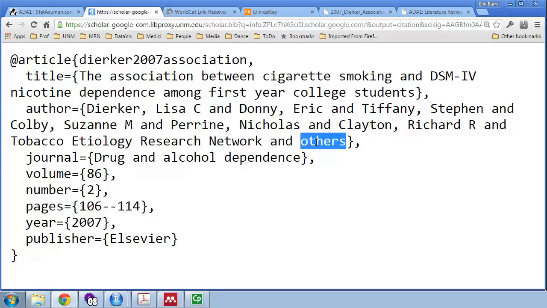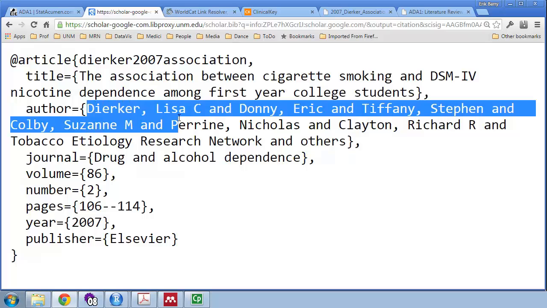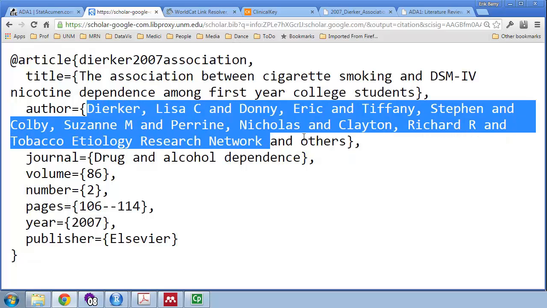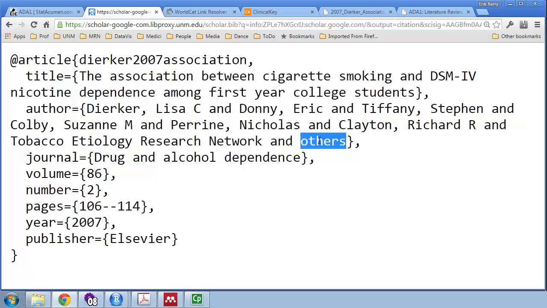This one happens to have lots of authors, and this is something that I see occasionally, and let's not worry about it for the sake of this class. But when there are lots of authors, sometimes Google Scholar says, forget it. Here's the first few, and everyone else, et al.